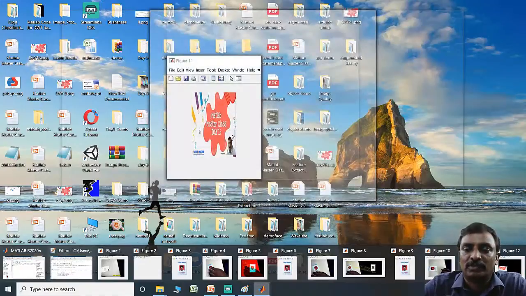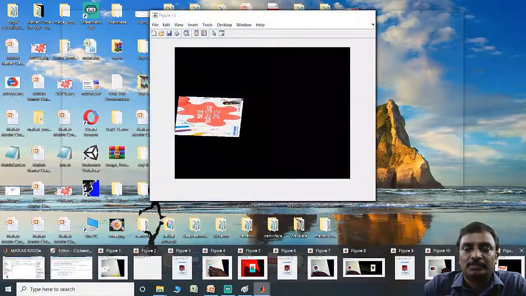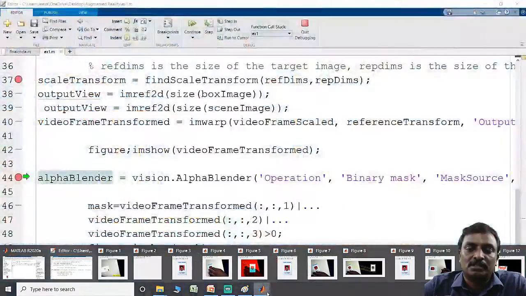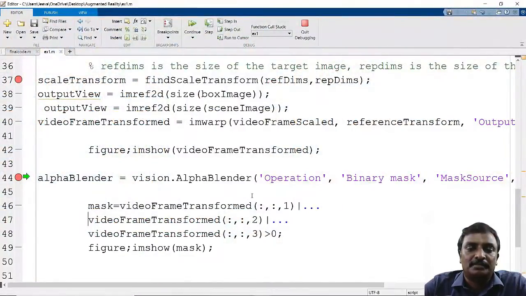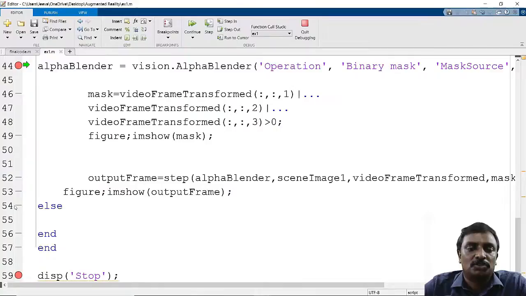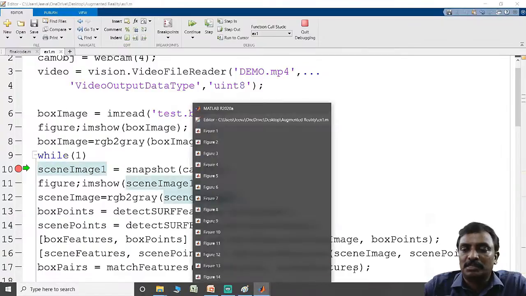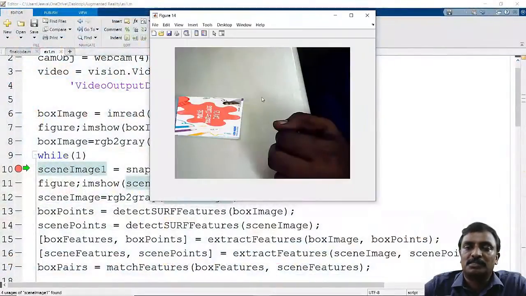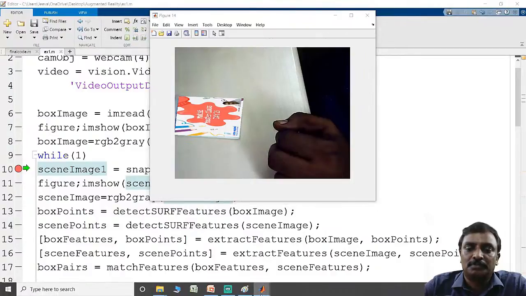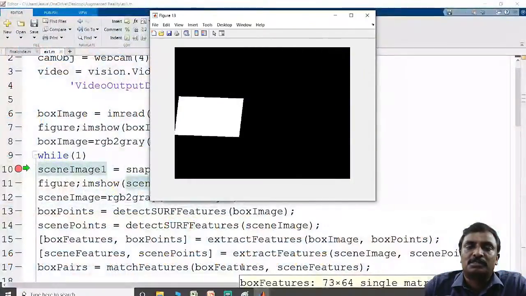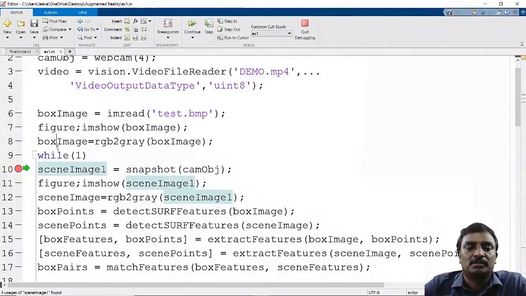The first step is to resize this one. The second step is this, and the third step is blending. If you check now, keep a breakpoint here. Okay, this is the blending video, and this is the mask.